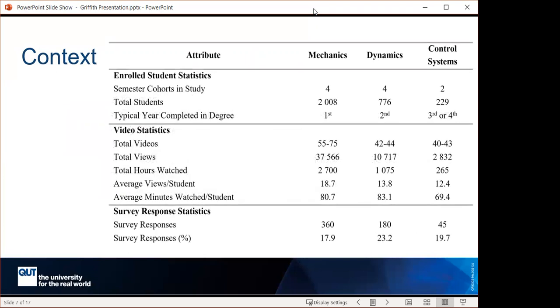So I'm going to focus mostly on these three subjects today, just because they're the ones where I've done the bulk of the research around tracking the engagement, as well as surveying students about their engagement as well. So the subjects are mechanics, which is a big first year core subject for all engineers, dynamics, which is a second year subject for mechanical engineering students, and control systems or vibration and control, which is a third or fourth year subject for mechanical engineering students as well.